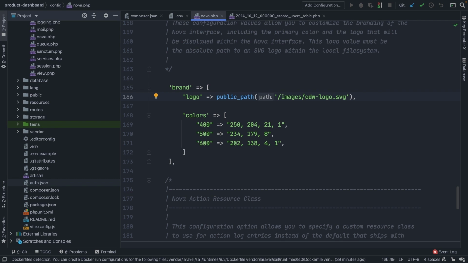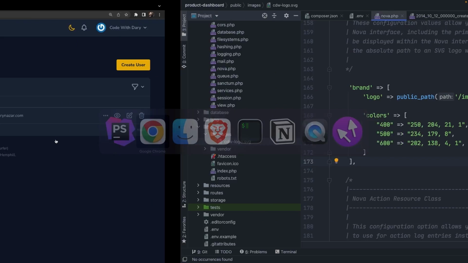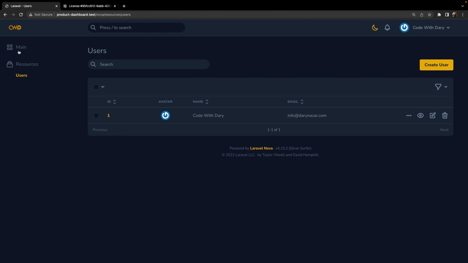I'll cut out the part where I'll add it inside the public directory. As you could see, my logo magically popped up inside my images directory. And if we navigate back to Google Chrome and refresh it, you'll see that my logo has been added inside the top left corner and it has overridden the default Laravel Nova logo.